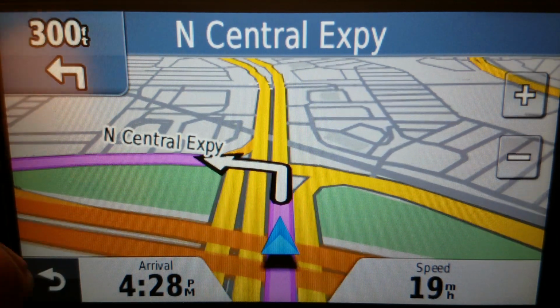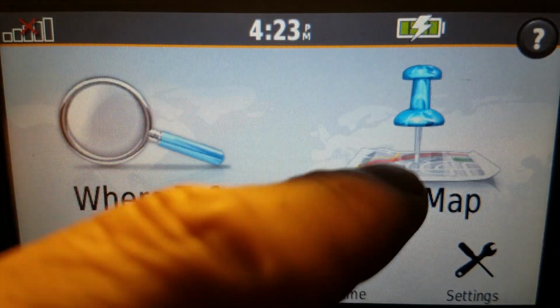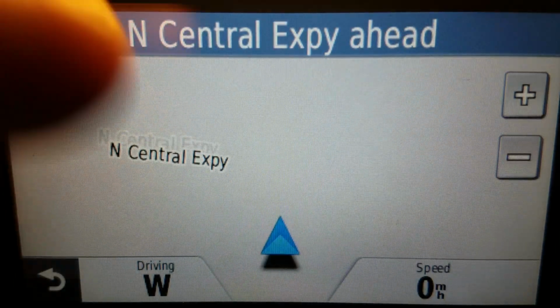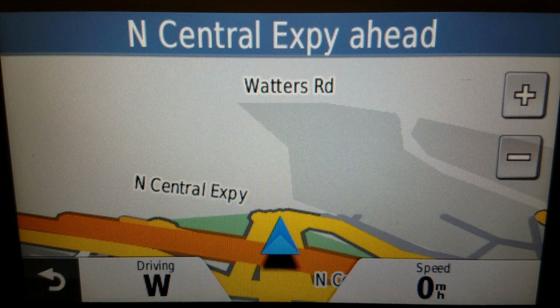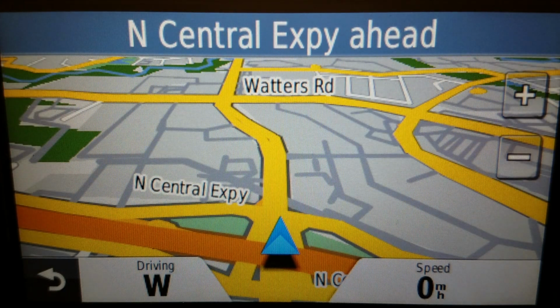So when you use this, all the prefixes, or at least most of the prefixes, and all of the suffixes will be correct. Crossing is XING, streets, plural, is STS, and so on and so forth.